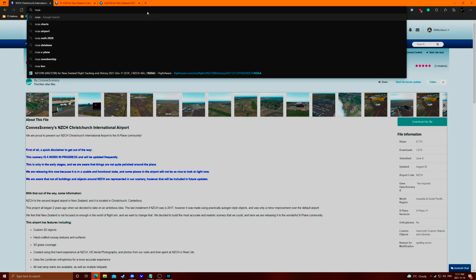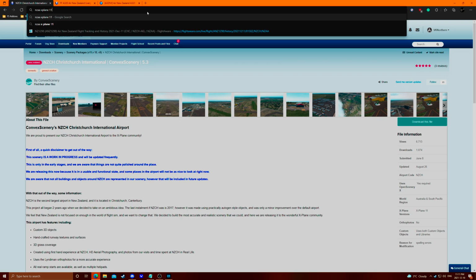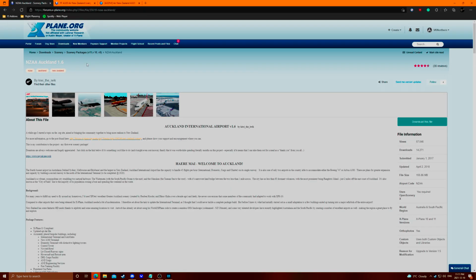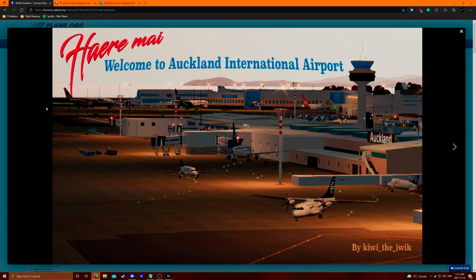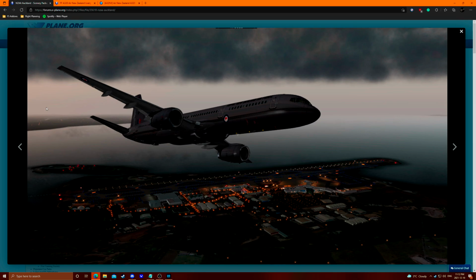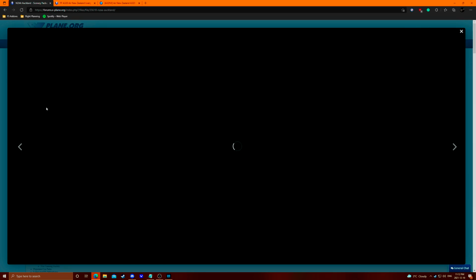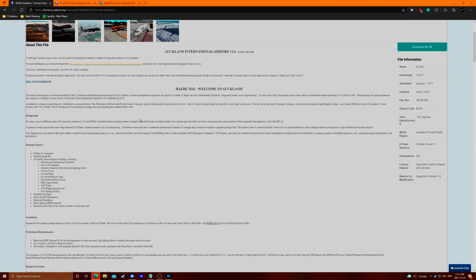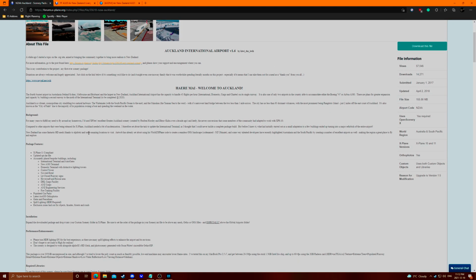Now you can also search in for the arrival. So just Google in NZAA X-Plane 11, and then you'll find scenery packages that might be available around and about. For example, here is one for Auckland. And while it looks like there's some low resolution stuff going on here, it does look like it's a decent one. You're also going to get the branding and stuff. So like DHL's terminal is going to have DHL stuff plastered all over the place, and it just makes it more lively and realistic.